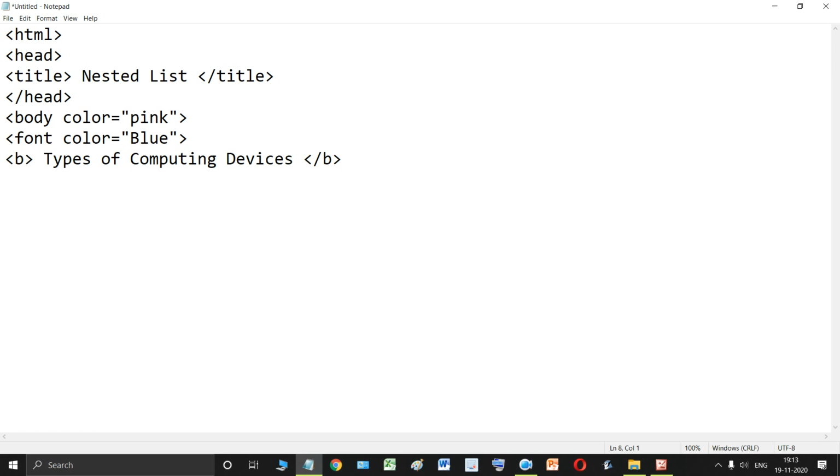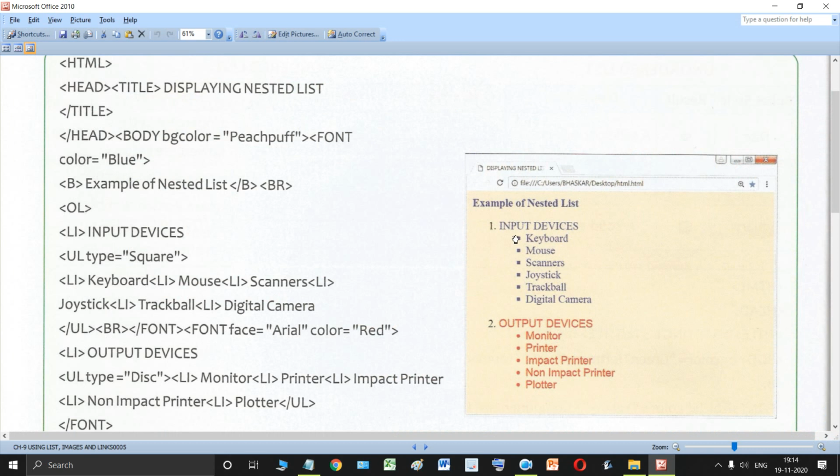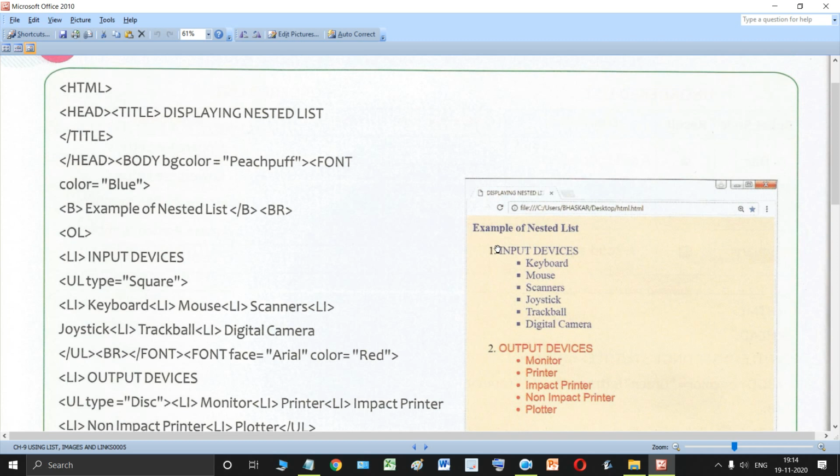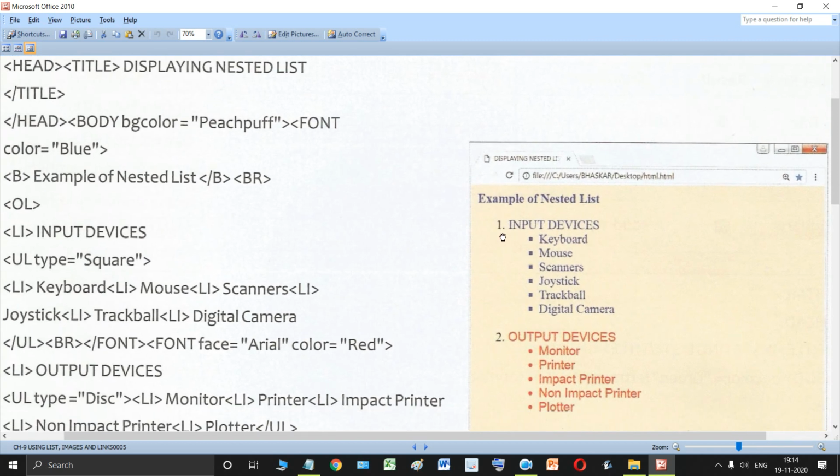Now you know what are the different types of computing devices: input devices, then output devices, then storage devices. Yes, you have studied this in chapter 1, right? So let us make a list. For creating this list, we will start with the OL tag, because the first example of this is the ordered list. See, it is written after one, so this will be an ordered list. So we'll start with an ordered list.